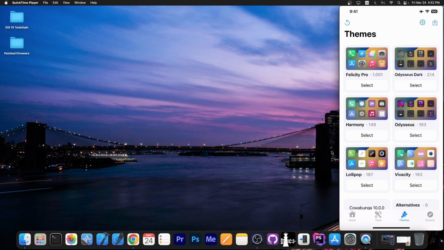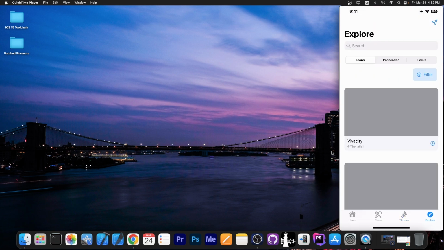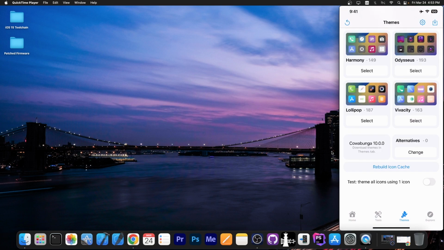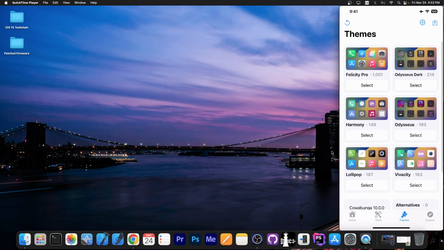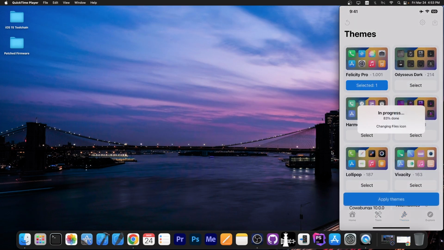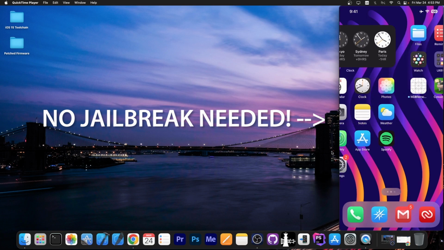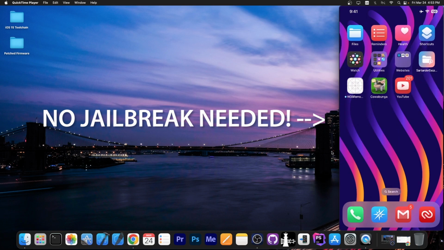So let's go ahead and see a theme. I'm gonna go with this theme over here, Felicity Pro. It's downloading the theme, and once the theme is downloaded, we're gonna go ahead and select Felicity Pro and apply themes. And as you can see, it now does the whole thing, and I'm gonna respring. And now as you can see, the clock does have a theme. It looks pretty well.